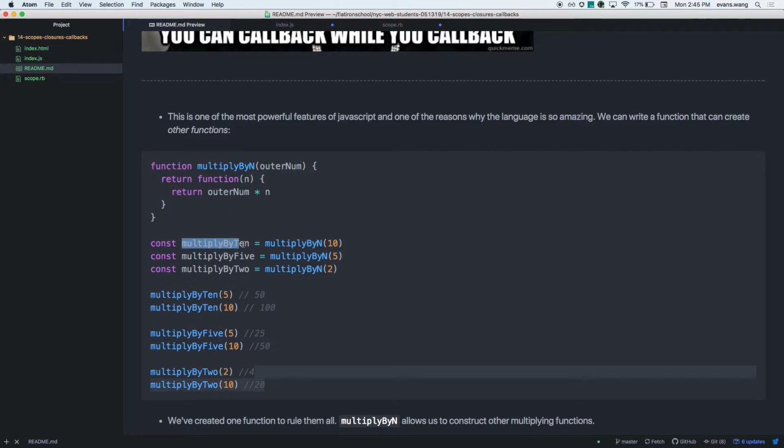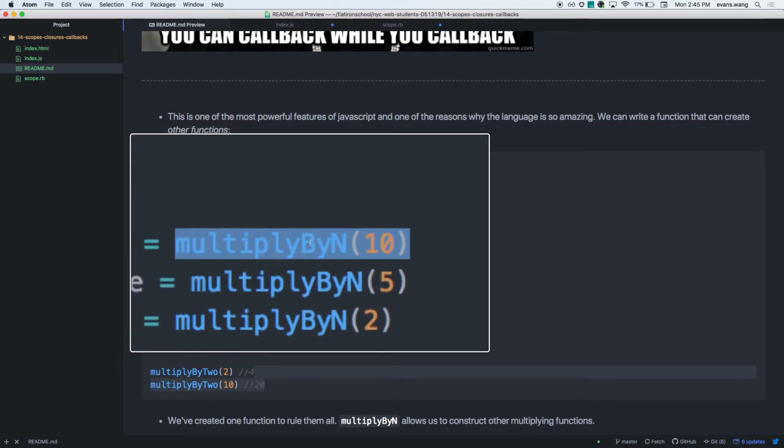So if I did multiply by 10 as a variable, what is multiply by n passing in 10? What should that return me? What does this return? What does this return?